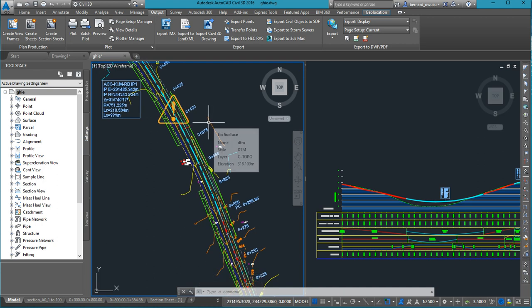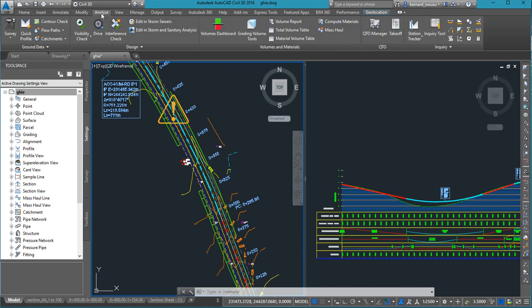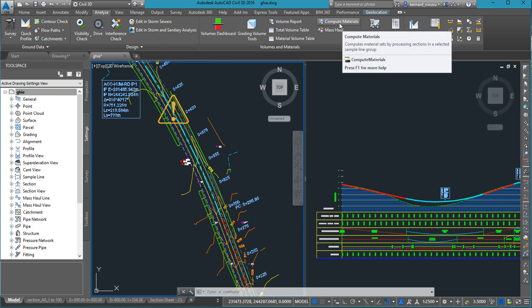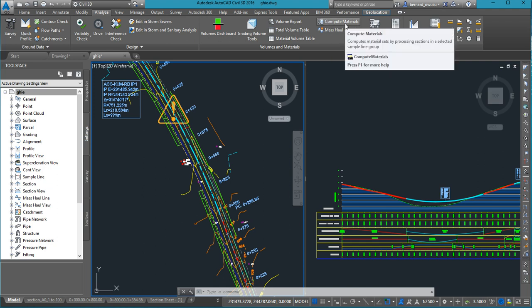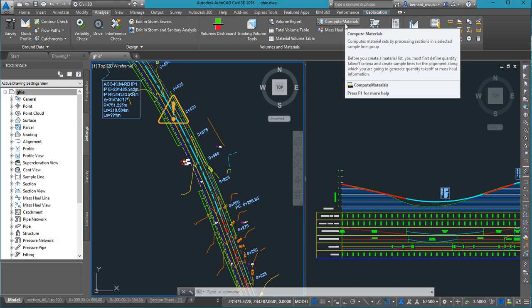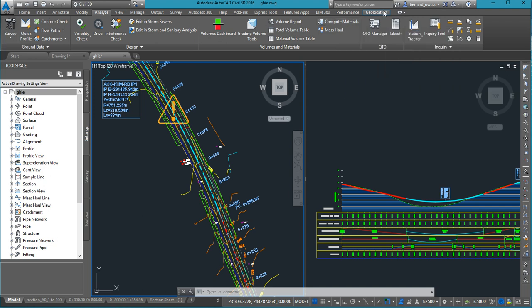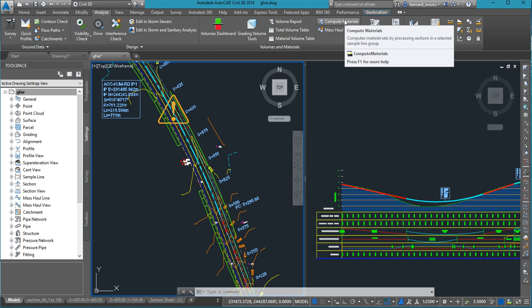Are we okay? Now, to generate your earthworks, do you see analysis? One of the tabs is called Analyze. When you click on it, can you see something called Compute Materials? Depending on your ribbon, you may see something like a tipper truck and a calculator by it. Do you see Compute Materials under Analyze?